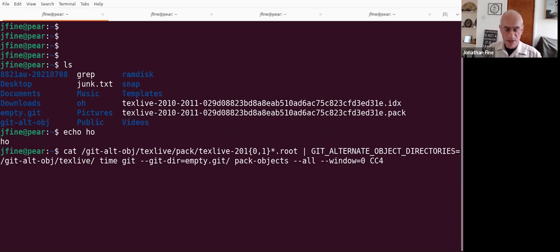I've got a command here that involves root. It's assuming that there's a folder called git alt obj available at root, and it does some processing using material from that location. So let me backtrack a little bit. What I want to do is allow people to set up a folder on their machine that contains, in a compressed form, the past 10 years of TeX Live. Because it's in compressed form and there's a lot of duplication, it's actually not big. It's about 10 gigabytes, I think.